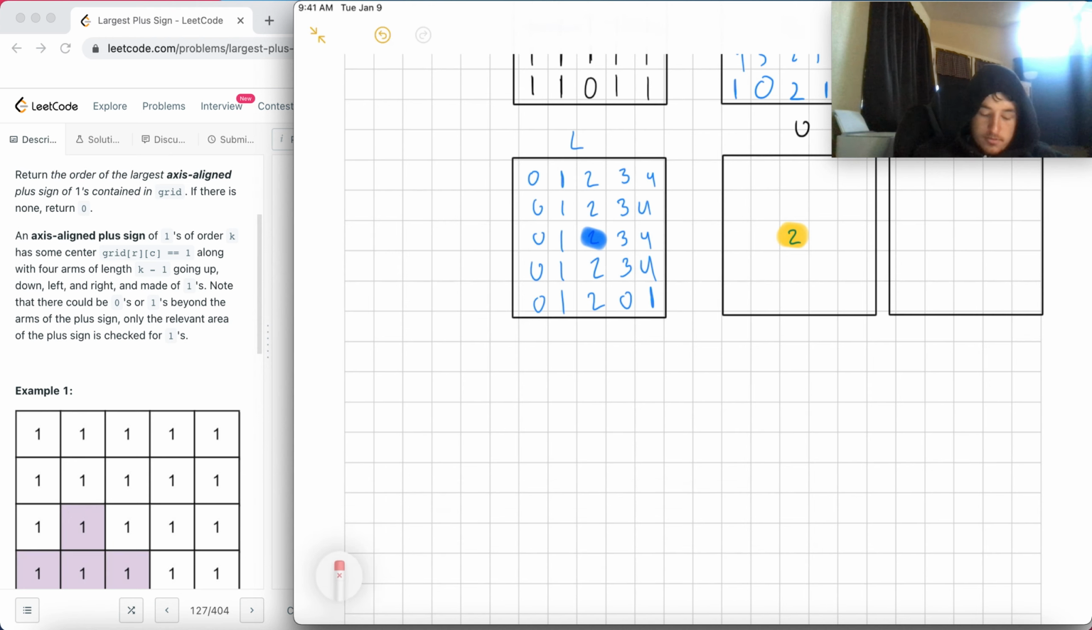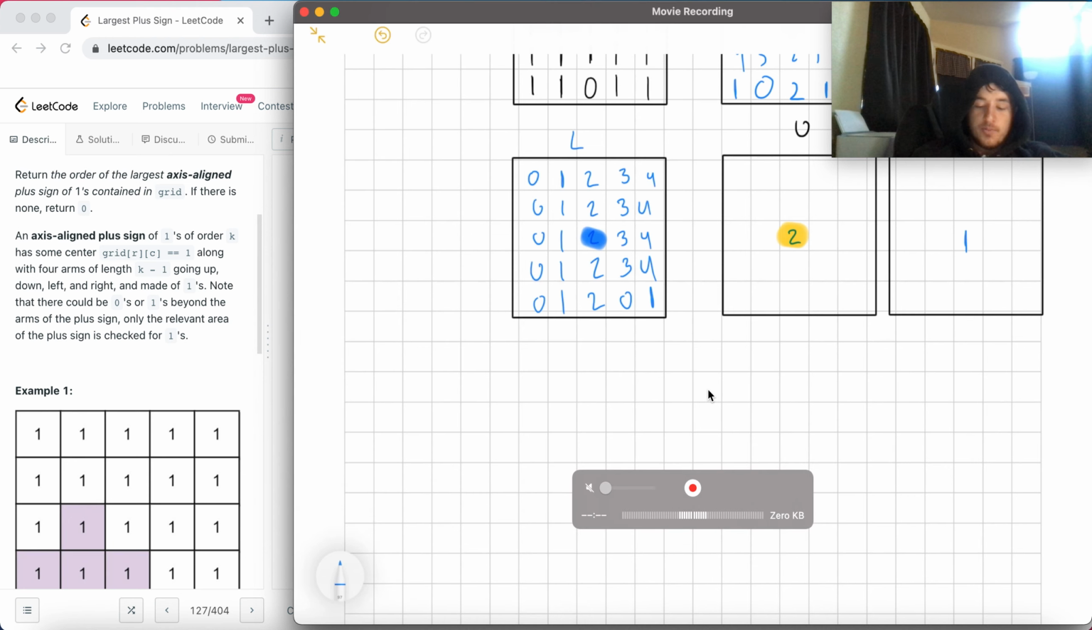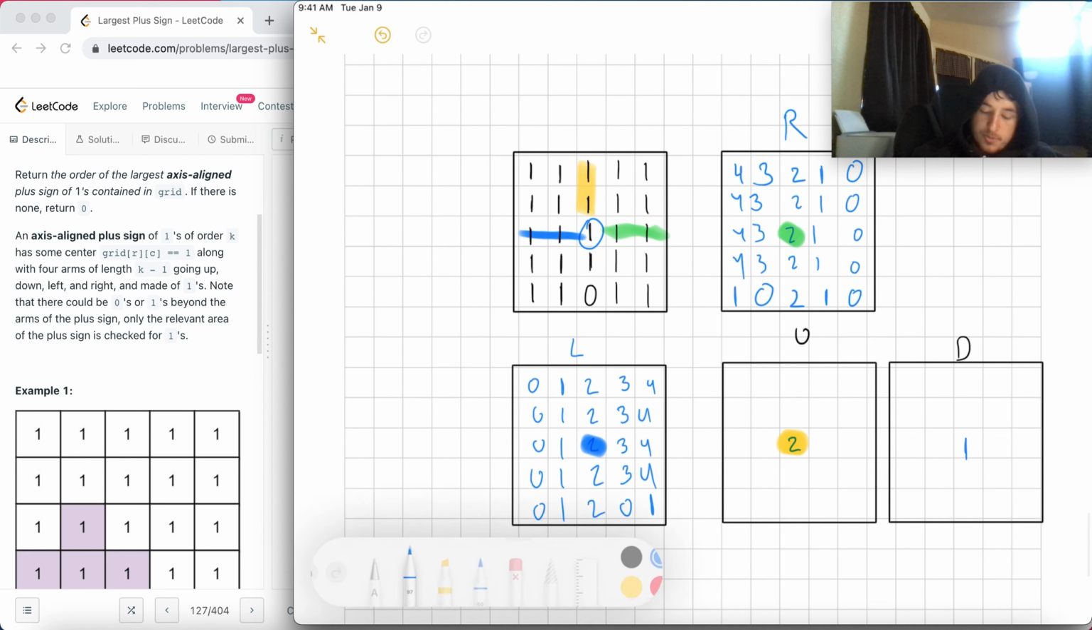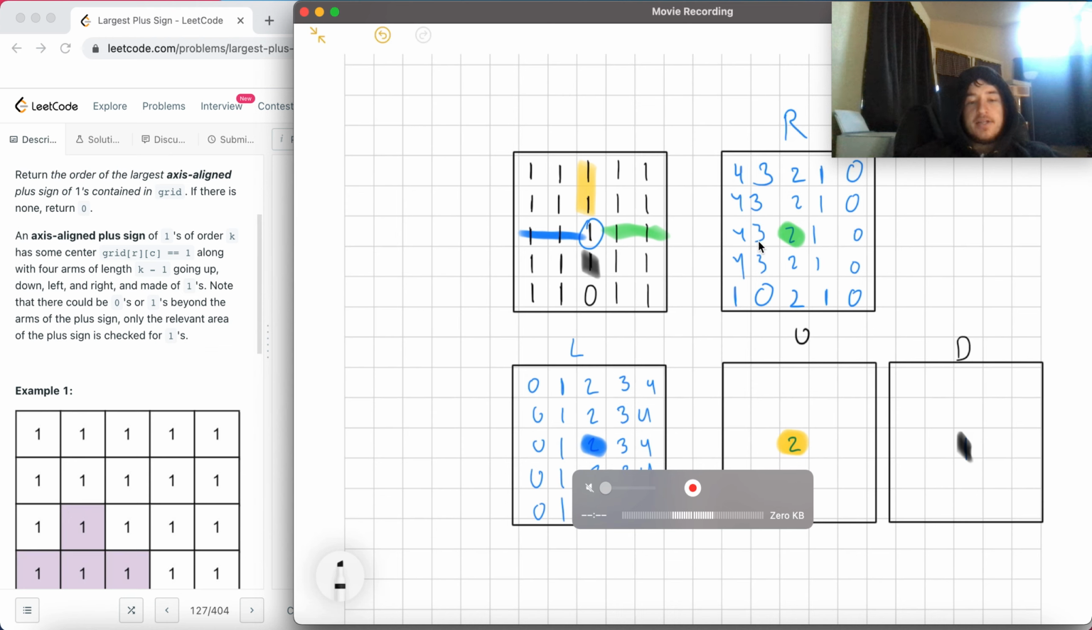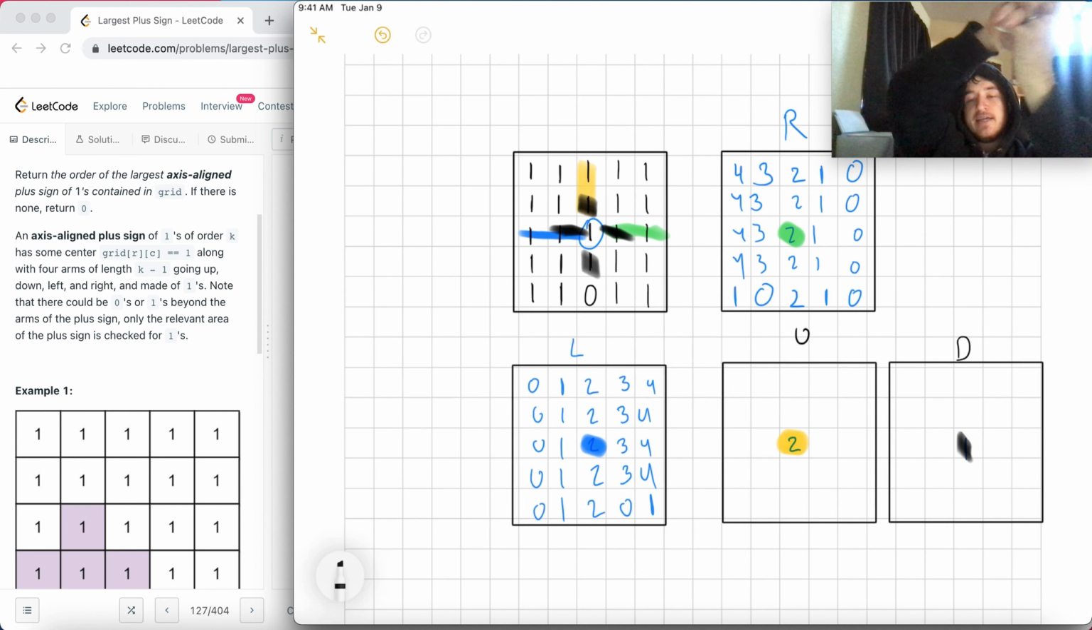I'm doing way too much stuff at once. For down, the value would only be 1. So it'd be pre-populated with the value of 1, because there is only 1 down here. So then that would mean that I have right 2, left 2, up 2, down 1. The minimum is 1. So the entire cross that I can make here is length 1. Now notice, since I pre-populated R, L, U, and D, I don't need to traverse the system again to find the length of these limbs.